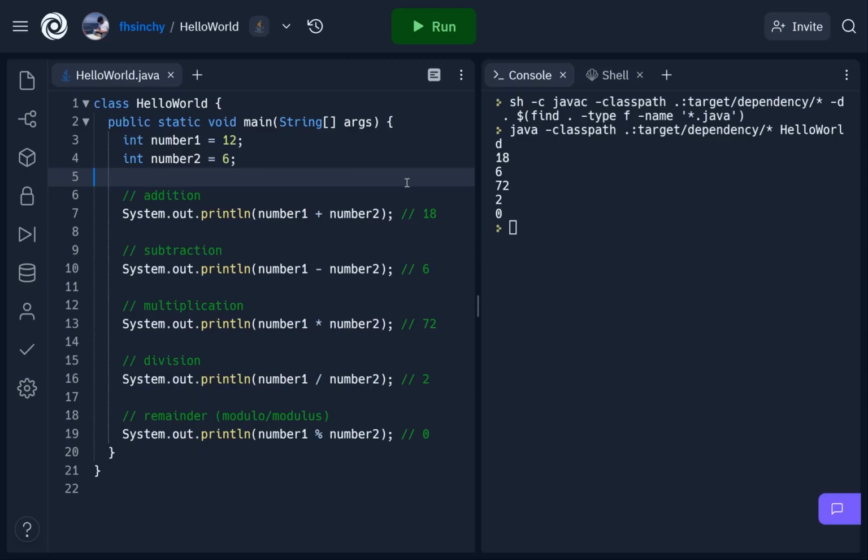So if you add number 1 and number 2 together, the result will be 18. If you subtract number 2 from number 1, the result will be 6. If you multiply number 1 with number 2, the result will be 72. And finally, if you divide number 1 by number 2, the result will be 2. We will talk about the remainder or modulo operator later.